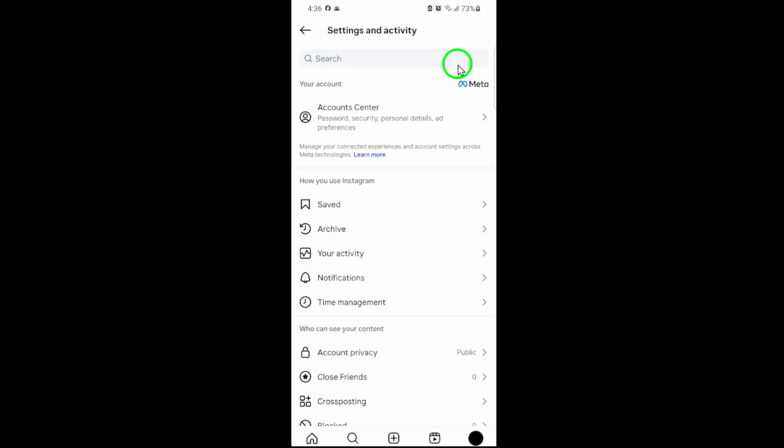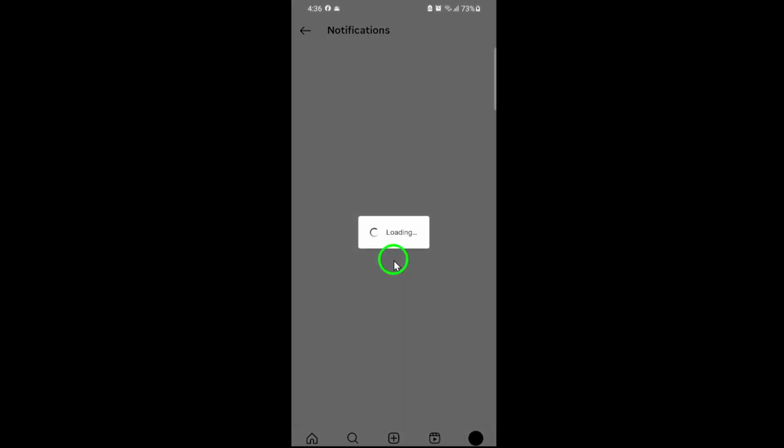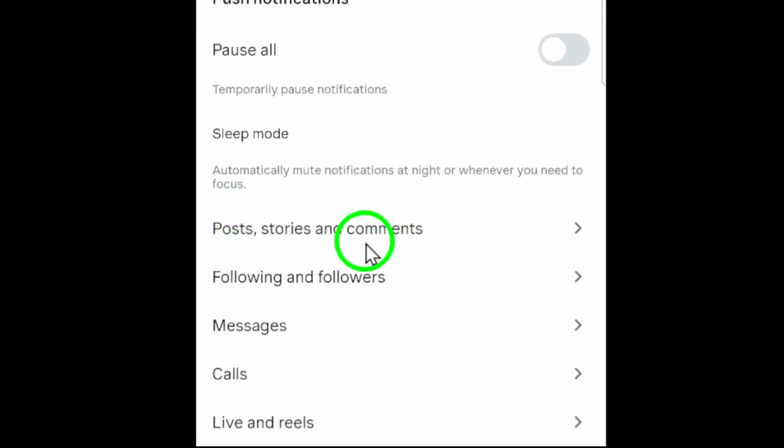From the menu, select Settings and Privacy. This will take you to a list of options related to your account settings. Scroll down until you find Notifications and tap on it to access your notification preferences. Inside the Notifications section, tap on Posts, Stories, and Comments. This area controls all notifications related to posts, stories, and comments on Instagram.